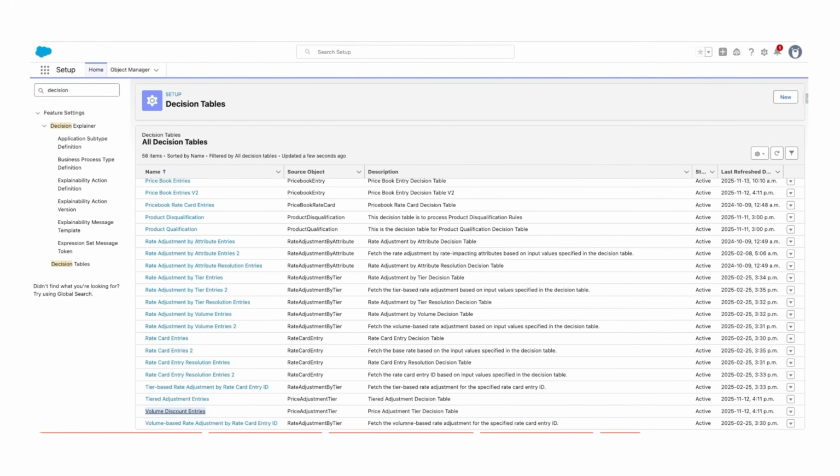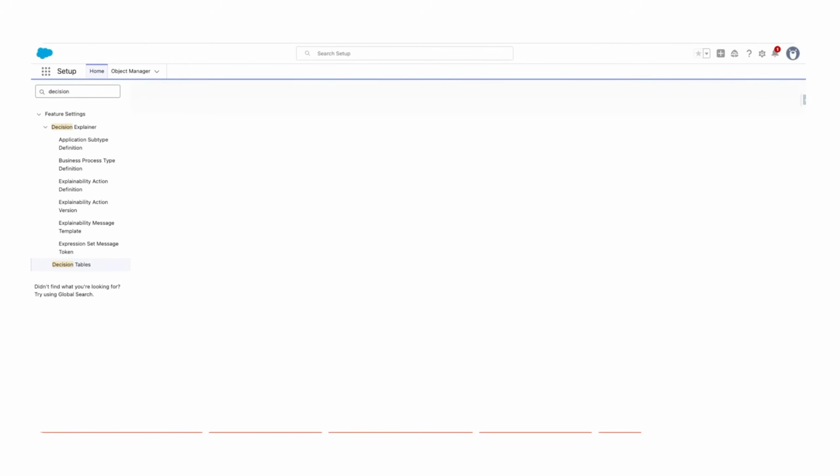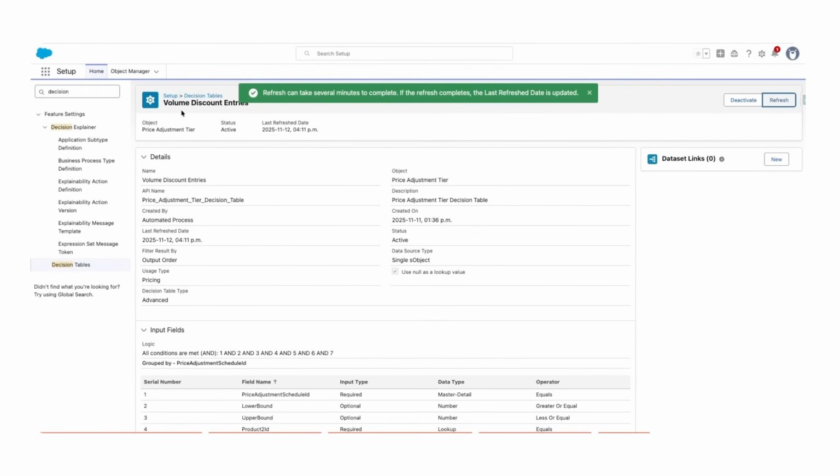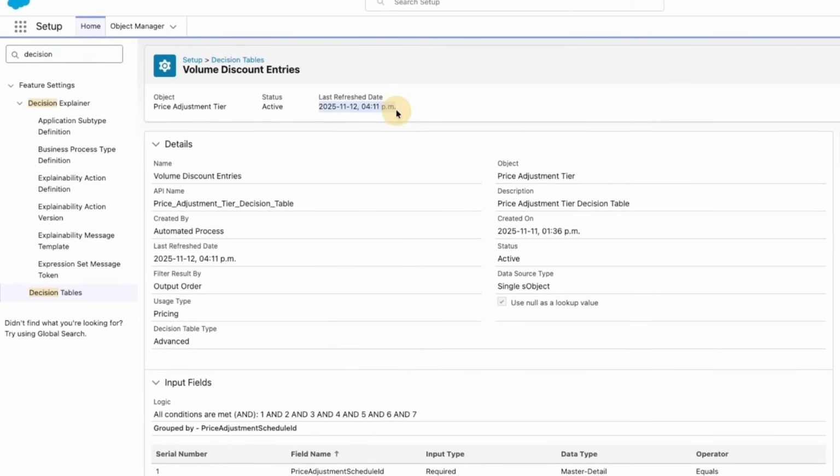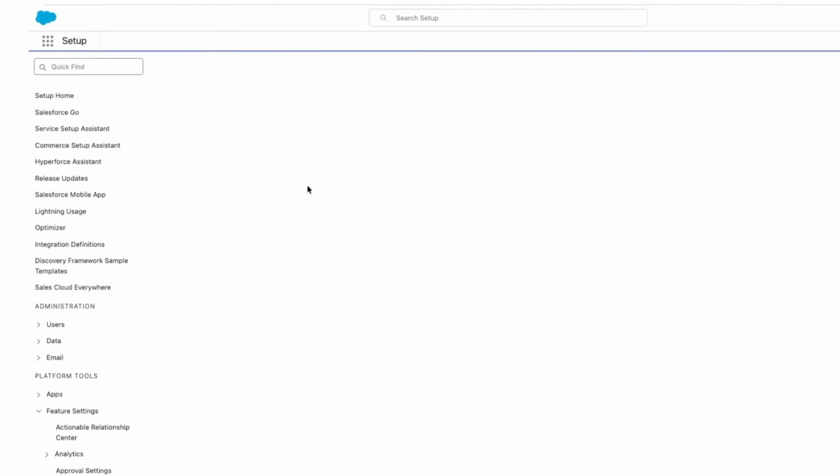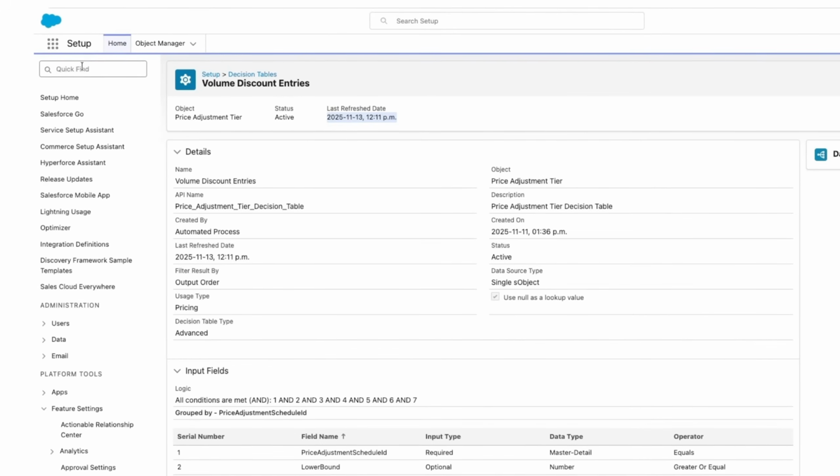Clicking new is not working. We are clicking volume discount. We have to refresh the decision table. We have to wait for the decision table refresh last date. So, it's already updated.